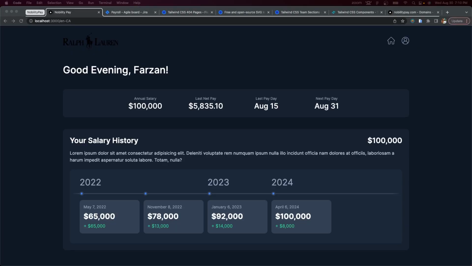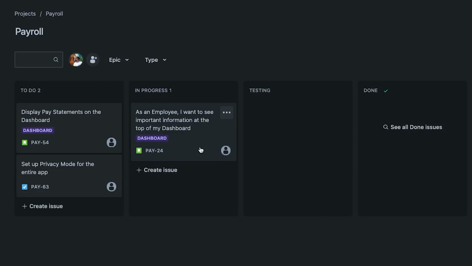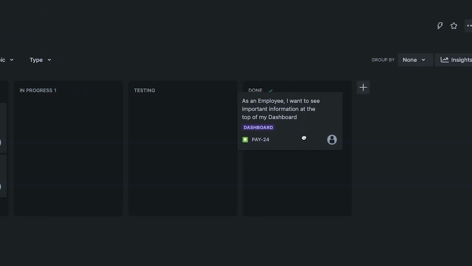Before we move on, let's comment out the year-to-date section from our component, just for now. We'll get back to it later on. Alright, and we are done with this ticket.